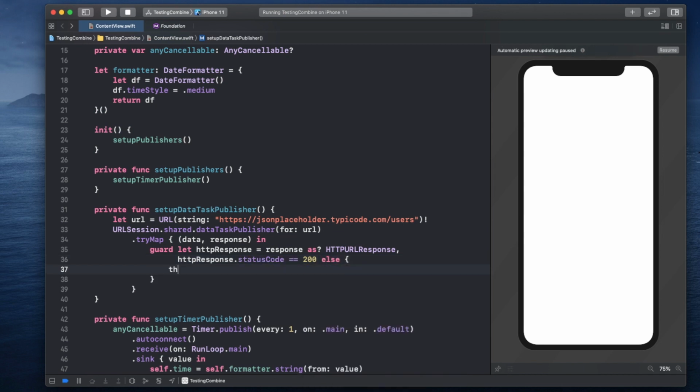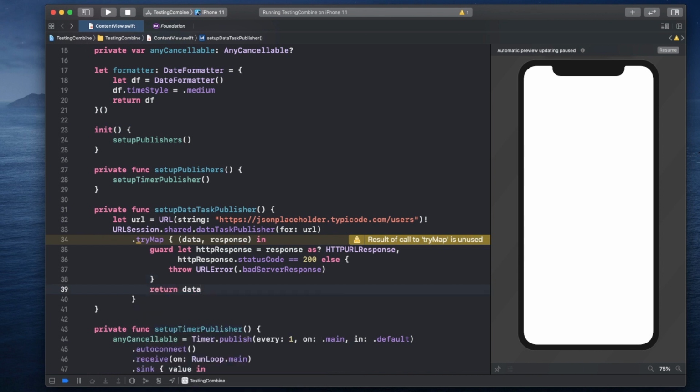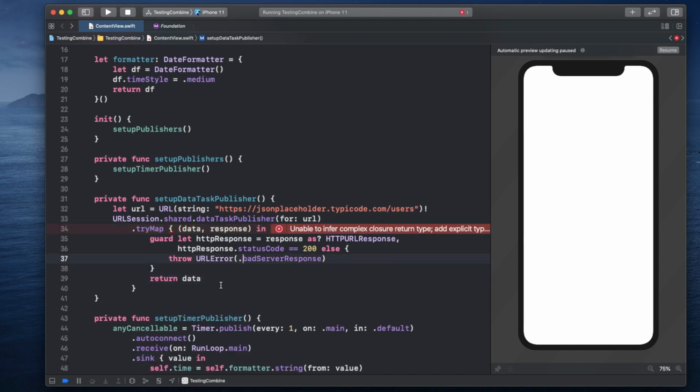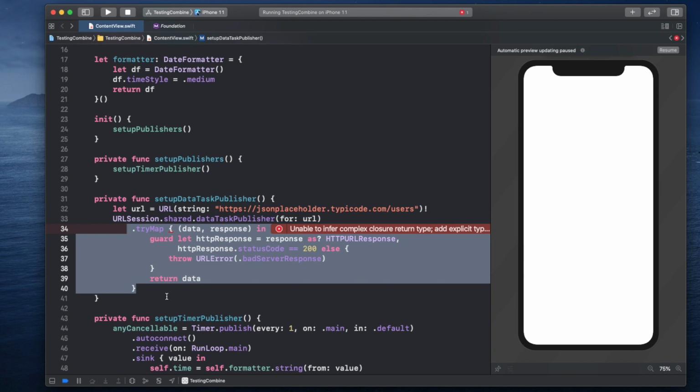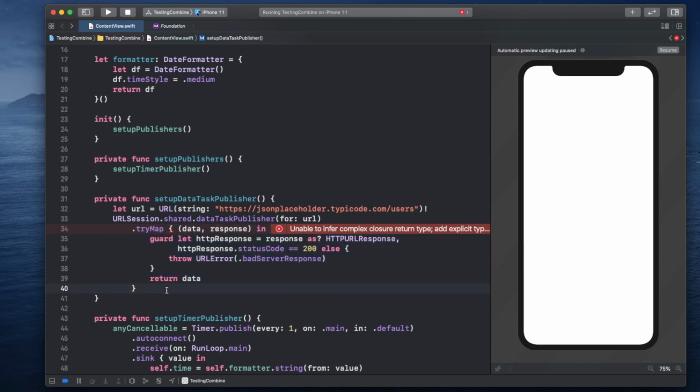And if that is not the case, we're simply going to throw an error, and it's going to be a URLError. And it's going to be a badServerResponse error code. However, if the response was a success response, we just want to return the data. Now don't worry about any errors at this point because we're still not done. All we did till now is just create a publisher and added some error handling. At this point, we don't even have a subscriber yet.